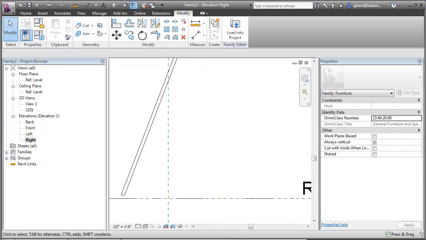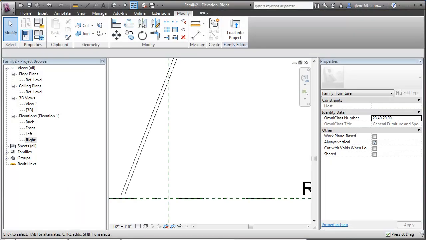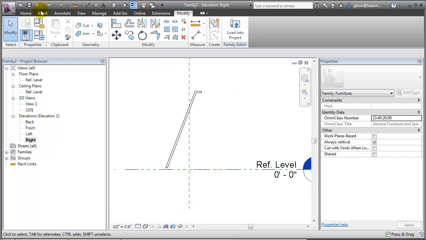I do need to go through and create an extrusion for that base. So it looks like that is just coming on back. So let's go through and do that. Let me zoom on out a little. And this is going to be another extrusion.